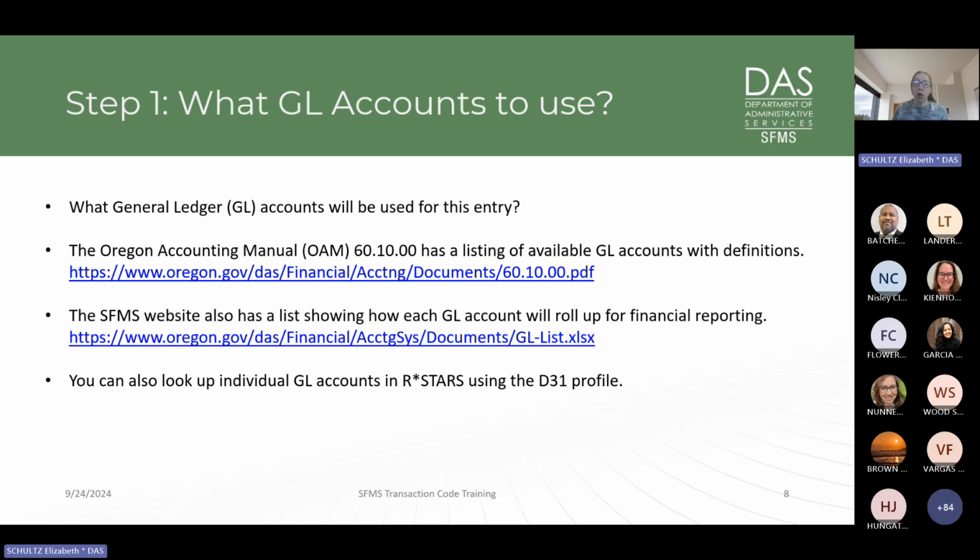60.10.00 will have a list of all the different general ledger accounts across the state with definitions of what is included in there. Not every agency is going to use all of those GL accounts. It's designed to be covering everything statewide, but this is a really helpful resource just to understand what those GL accounts mean. Every T code is going to reference at least 2 different general ledger accounts. So if you ever have a question on what a general ledger account is, or if you're looking at a T code and you can see it referencing certain GLs, you can go to this OAM and look up the definition and get some more information on what that represents.